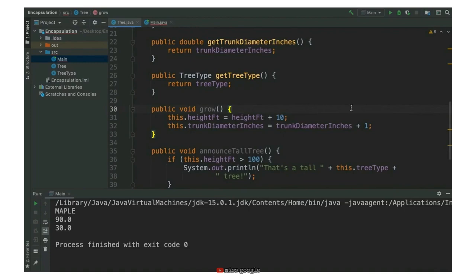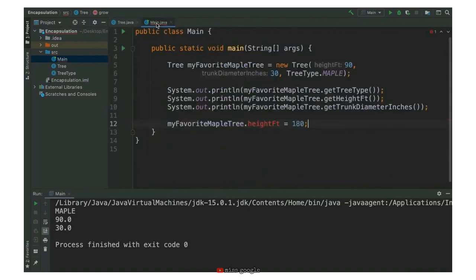That's the only way we can modify the height and diameter, and both of these values can only increase according to the implementation of grow. So if we wanted to increase the size of our maple tree, we would use the grow method with myfavoriteMapleTree.grow. This encapsulates our attributes and how they can change to the tree class only. The height will never be set to -1 unexpectedly. The implementation of how a tree can be modified lives in the tree class only.